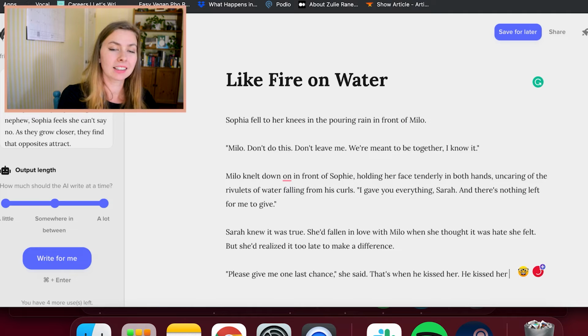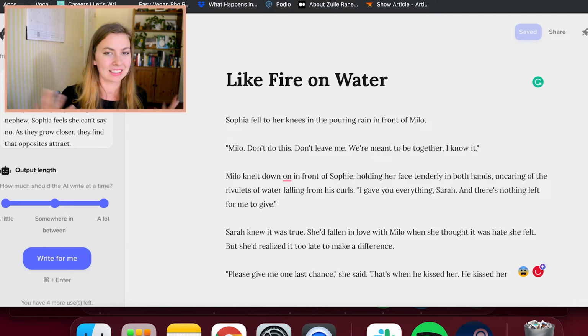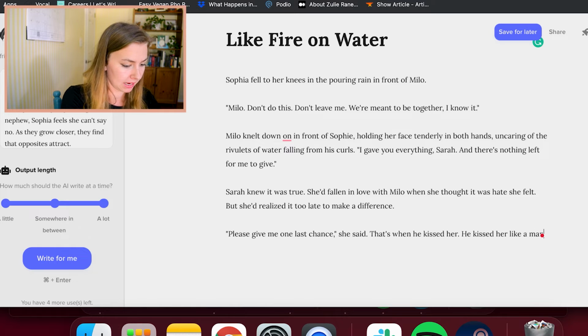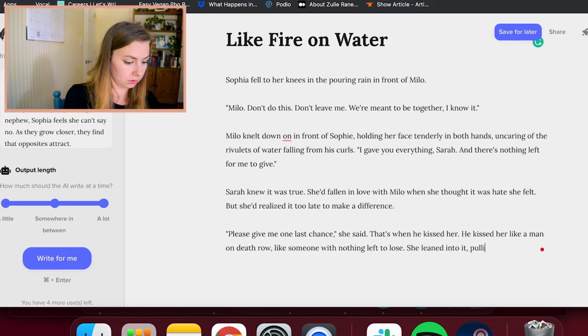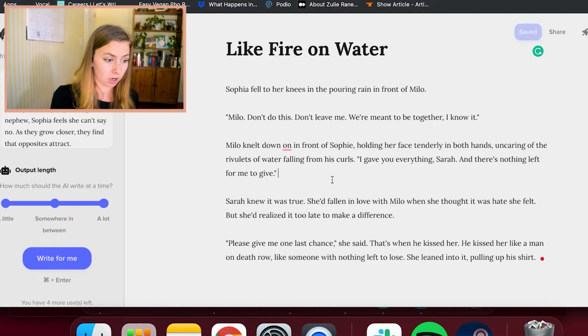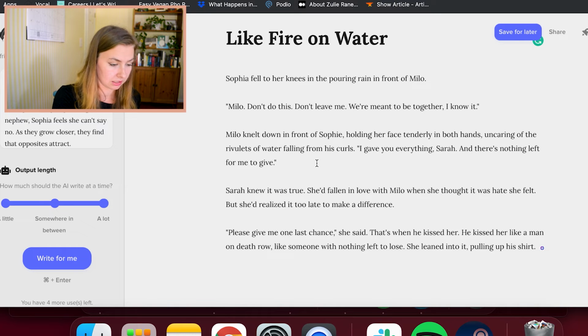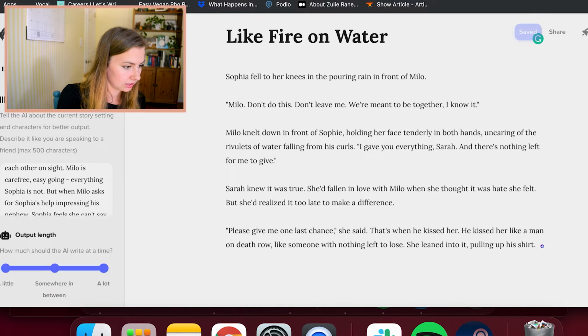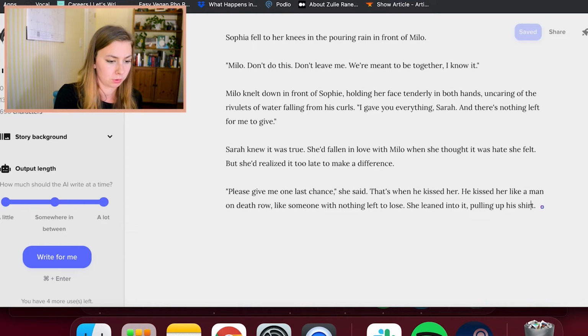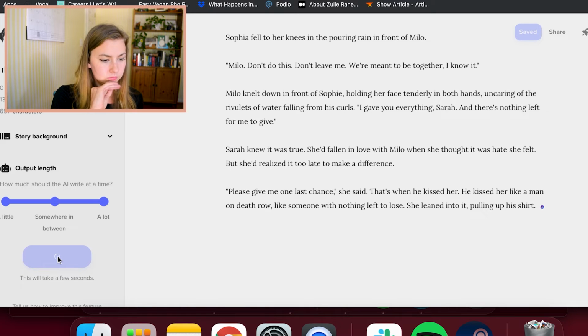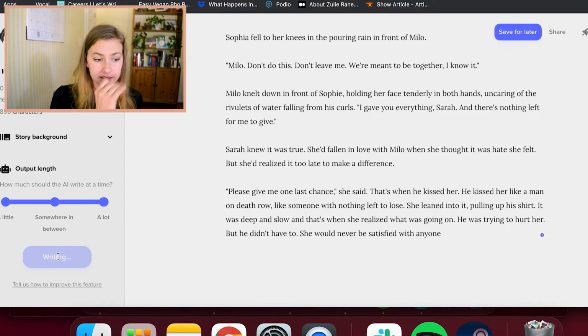He kissed her. Okay, I'm going to get a little bit more explicit here because I really want to help guide the AI into what I want. Like a man on death row, intense, like someone with nothing left to lose. She leaned into it, pulling up his shirt. Okay, so here's where we've got this whole thing. He knelt down in front of Sophie. I've given it nearly 150 words. So we're going to see what it's got for me. Hopefully not too toxic again. I never thought that an AI bot would think something was too toxic.